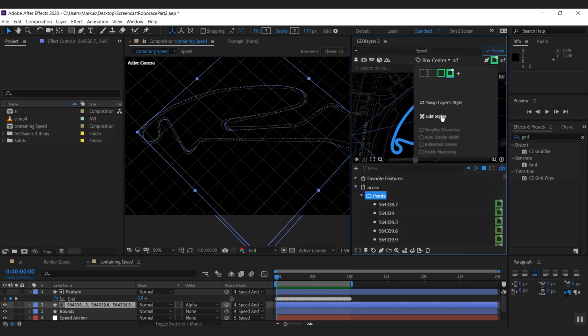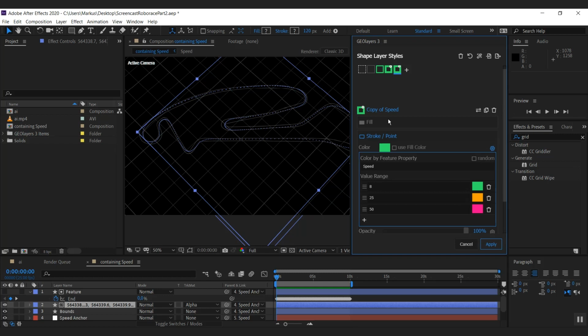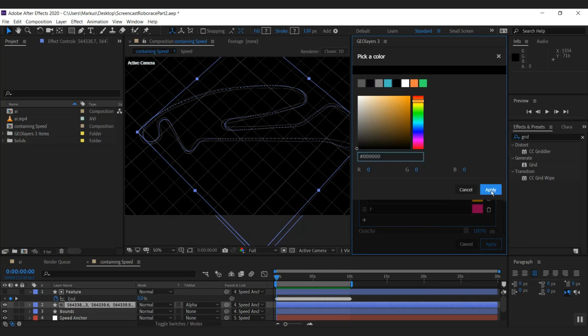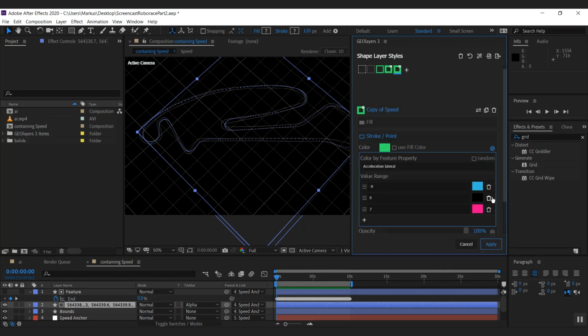So I'm going to create a new style here. Let's duplicate the one we just had. But now we're going to use the property acceleration lateral. And we're going from -9 to 7. And we're going to have a different color at 0. So I'm going to pick black here. And something more blue on this side.